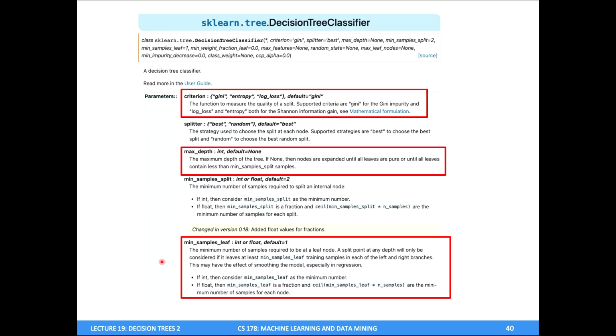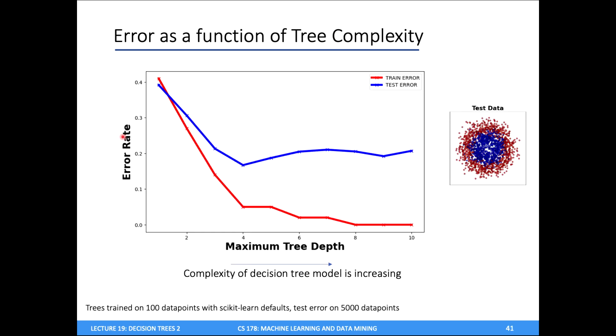Okay, so here's an actual example of a decision tree that I fit to some data. So here we've got a fairly complex data set where our blue class is this blob in the center, and our red class is the ring on the outside here. What I've done is I've taken a decision tree in scikit-learn, and I've varied the maximum tree depth. So on the x-axis, I've got the maximum depth allowed in my tree. And on the y-axis, I have the error rate, just 1 minus the classification accuracy.